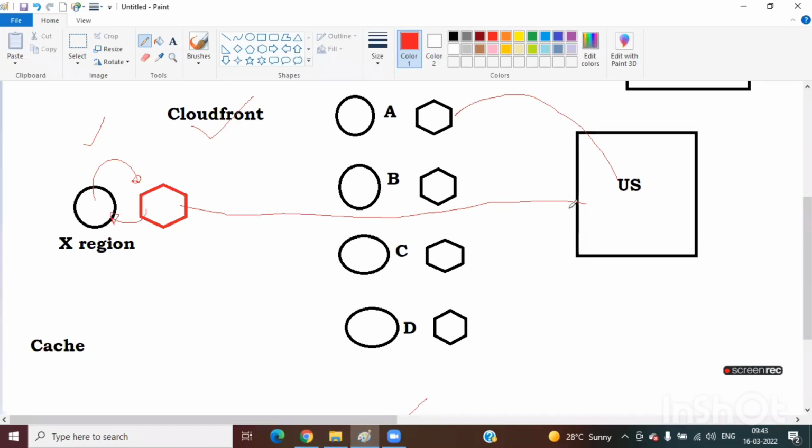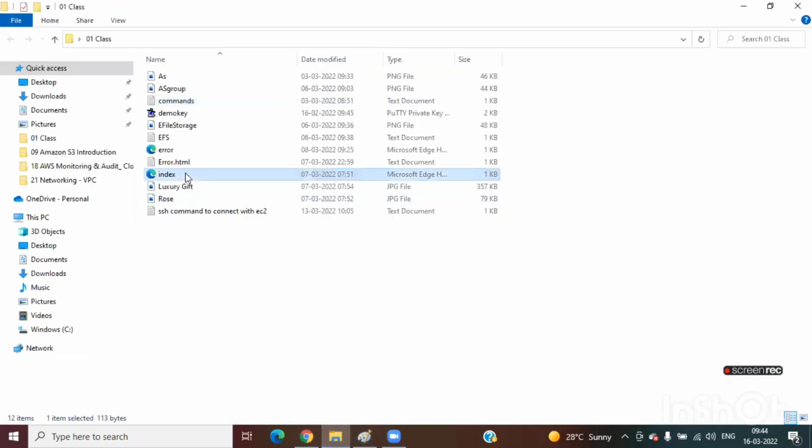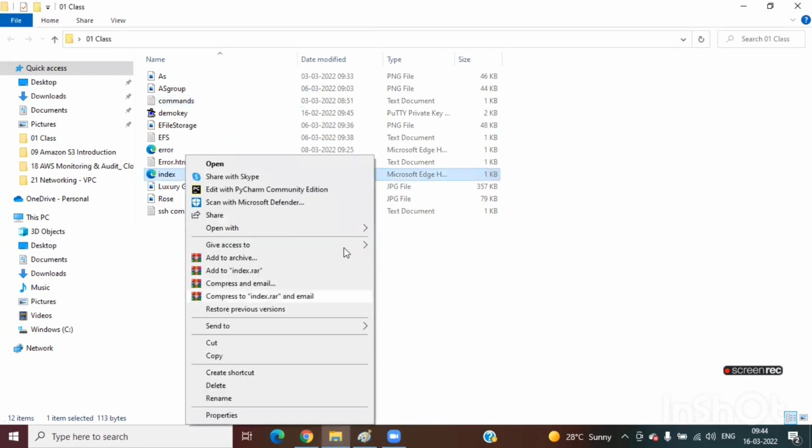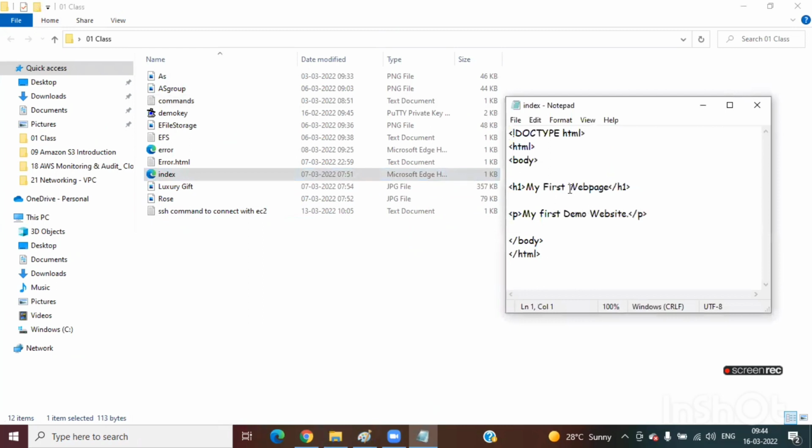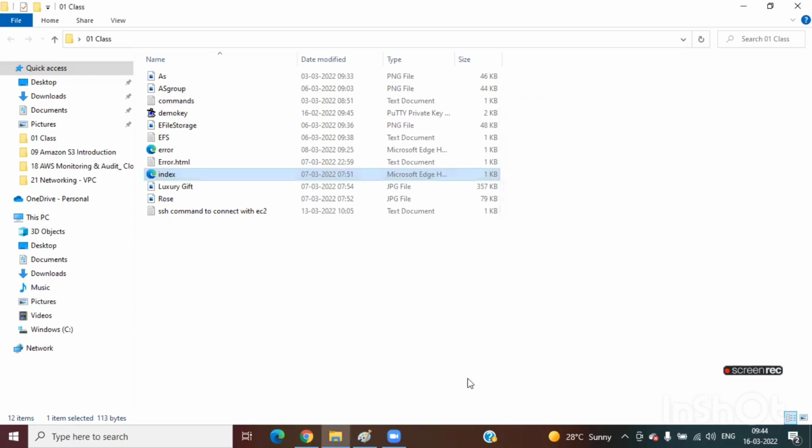Now we will try one thing. We will try to change that website. We will do some modification and see whether it reflects in the A region or not. For that purpose, we need to open that index web page. I'm opening it in Notepad, and instead of my first web page, now I am giving my second web page, and instead of my first demo, I'm changing it to my second demo website.